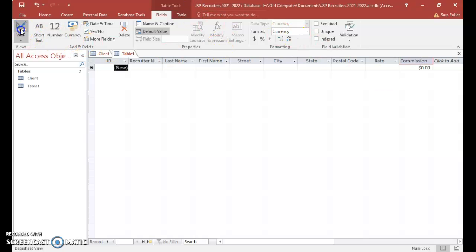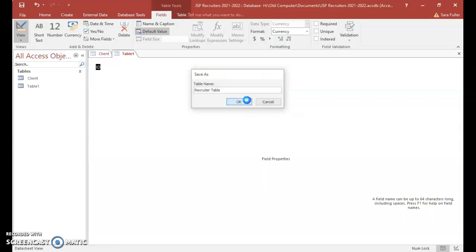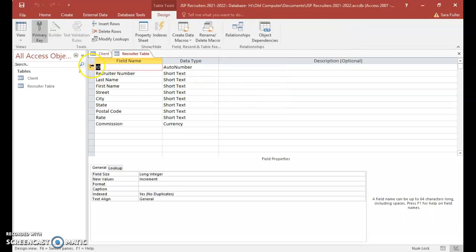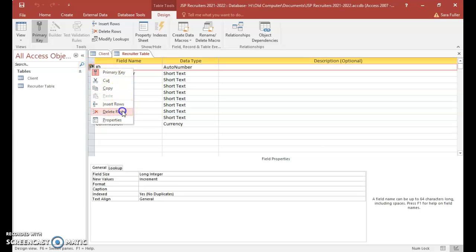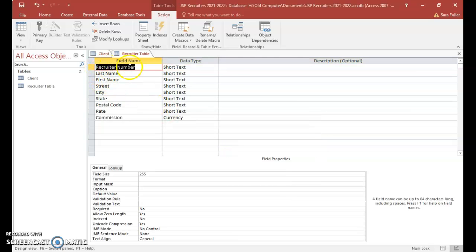And now we're going to change our views. So we are naming this the recruiter table. And we're going to delete that ID row again. And yes, we want to delete it. And then we're going to make recruiter number our new primary key. So we'll click the primary key.